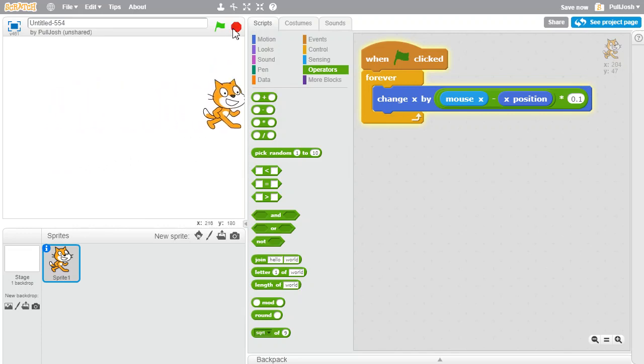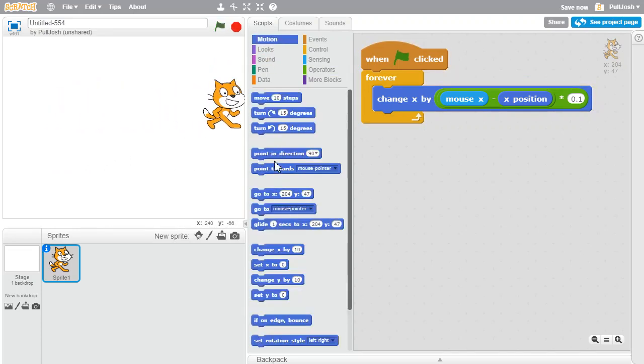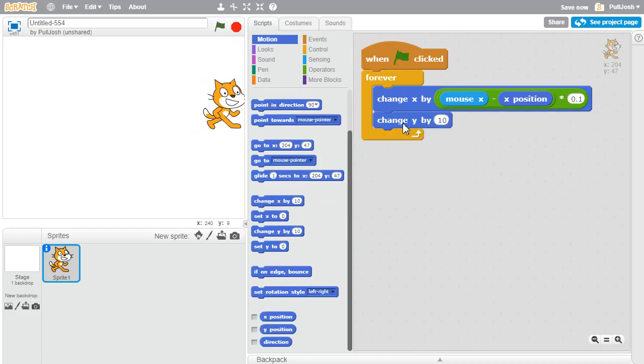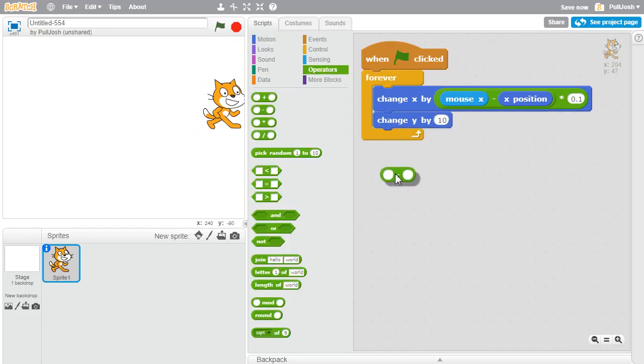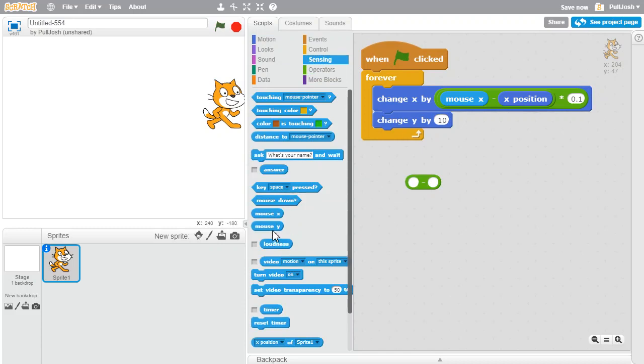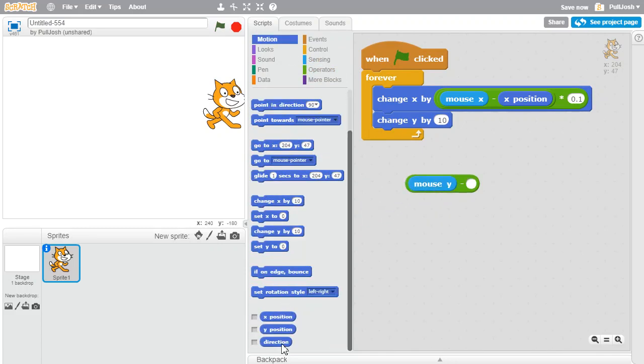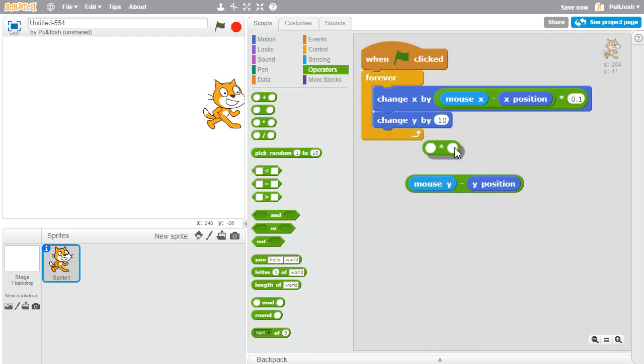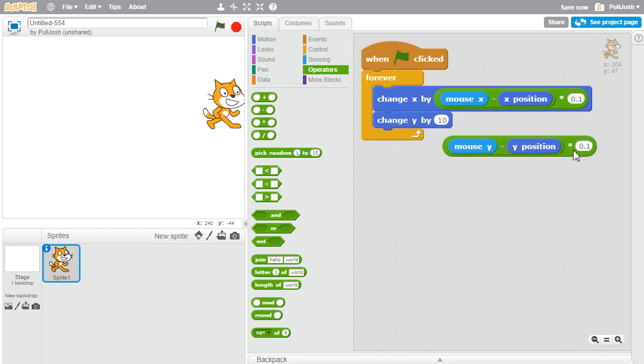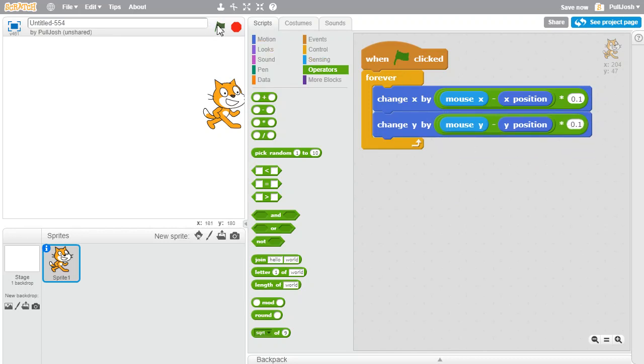And we can do the exact same thing for the Y coordinate. So I just say change the Y position. Then we take the mouse Y minus the current Y, which gives us the total distance that we need to move to get directly to the mouse. And then say actually only move about 10% of that, only a tenth of the way there, or multiply by 0.1.